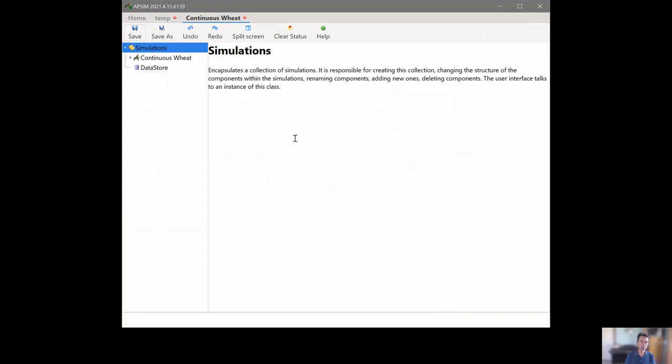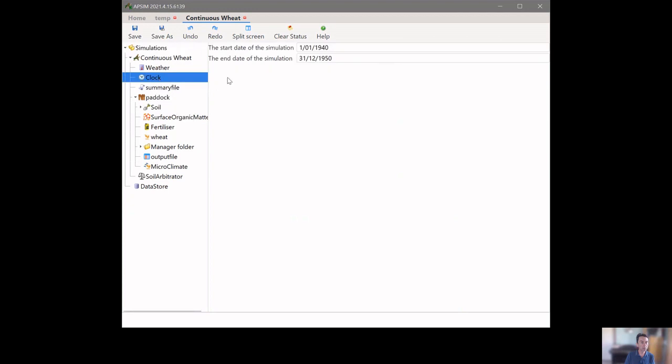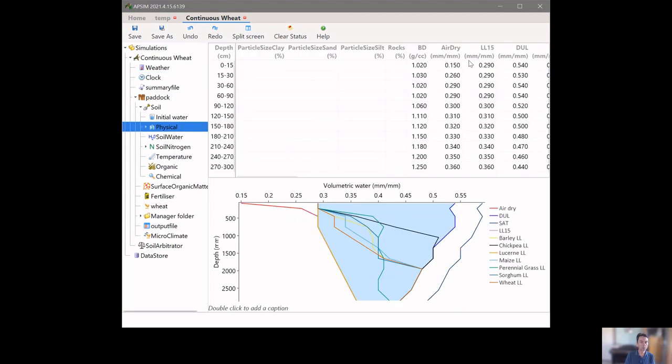The file format is quite different in APSIM Next Gen. So you can see here it's imported the 710 weather and clock components correctly. It's put in a summary file and a paddock. It's also converted the soil old format into the new format. So that all works correctly.